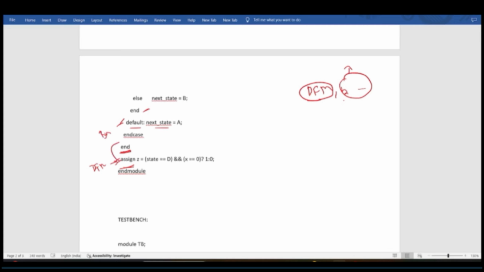You can't write this particular statement here. If you are writing this particular statement before ending the behavioral, then it will throw you error. Clear? Like assign Z. So what is the state there? State equal to D. If you see here, this is my conditional statement, conditional operator. So I am writing the conditional operator here. What is my conditional operator? State equal to D. So until and unless these two statements are true, only then the output will be 1.